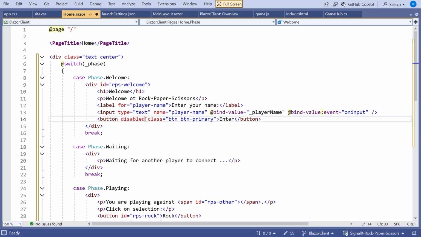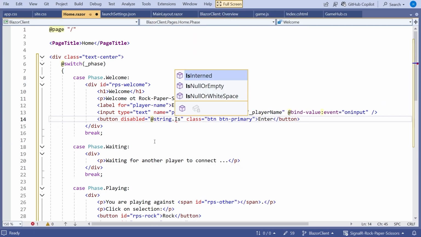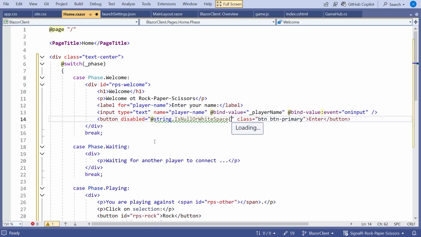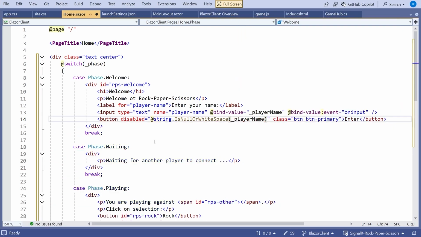Then this disabled, in there we want to say disabled equals, and then we're going to do an @string.IsNullOrWhiteSpace on the player name. So that means that if the player name is blank, then it'll be disabled. But as soon as we hit a keystroke, because it's done the event as on input, it will change immediately.